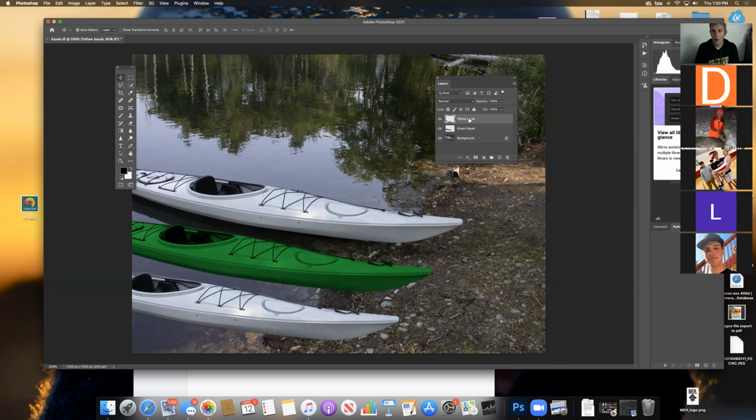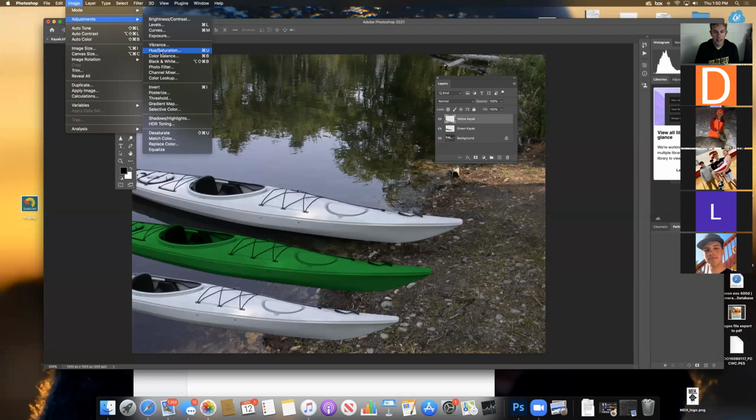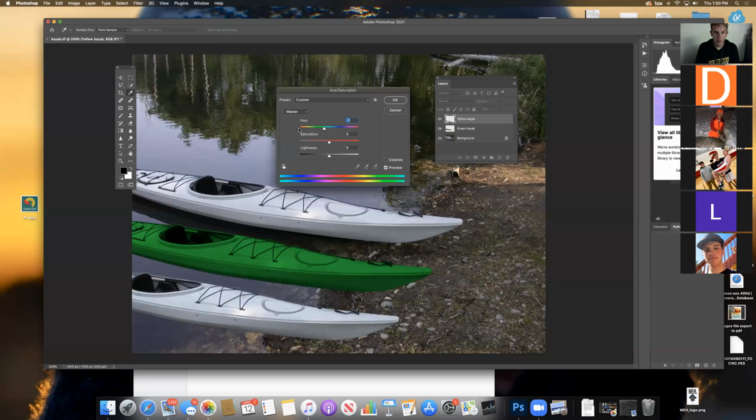All right, so I'm on the yellow kayak layer. Image, adjustments, hue, saturation. A number of people will try moving the slider and it doesn't really turn yellow. You need to click colorize. If you don't hit colorize, that yellow will not easily show up. Yes, you can do it, but it's not fun. Again, I want something real, something that looks like it really could be a kayak. Everybody good? Anybody want me to slow down? Hit okay when you're done.